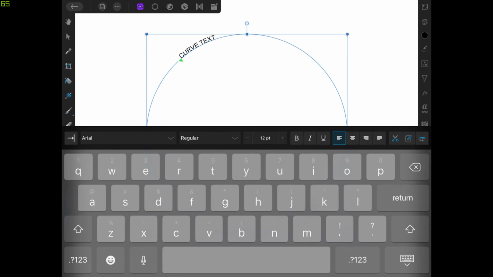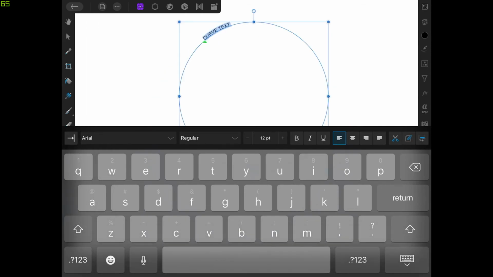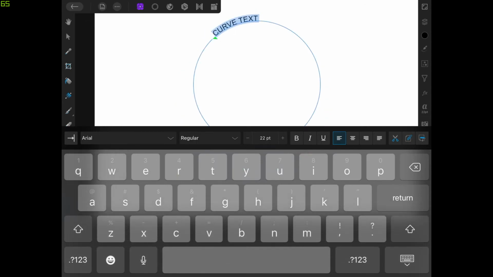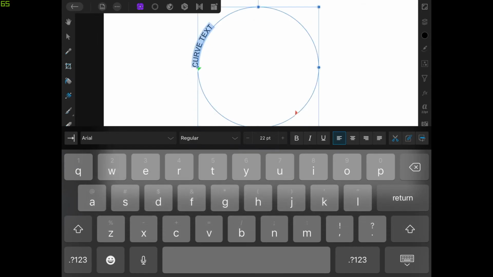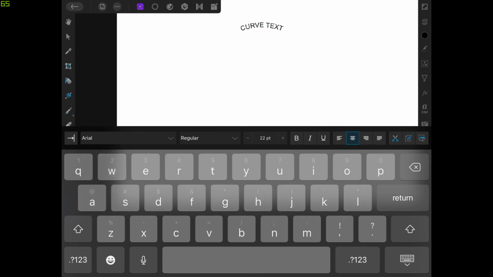There we go. Now let me select all of it. Let me just pinch and slide this down a little bit so I can see it a little better. Make this bigger. And I want this text to be going around the outside of the circle. So I'm going to take this green triangle and snap it to the left quadrant of the circle. And I'm going to take this red triangle and snap this to the right quadrant. And now what I could do is align that text to the center. And there it is going along the outside of the circle there.